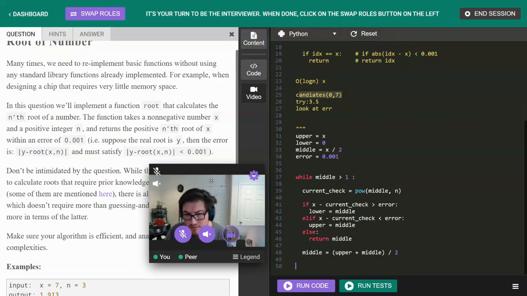If 7 minus... it's going to be equal to this number times n. So if x minus my current number is greater than the error.